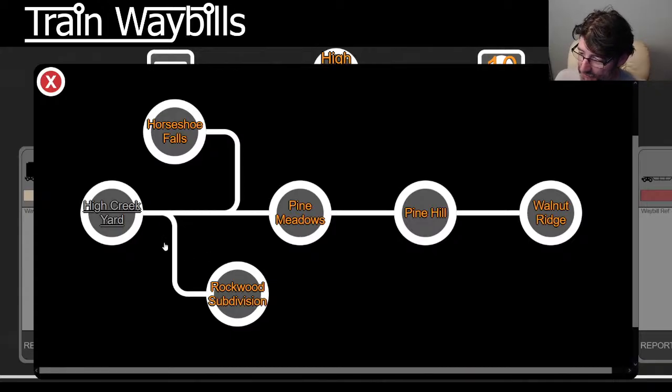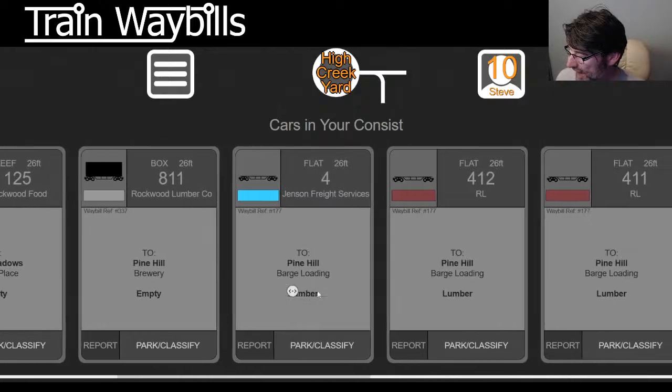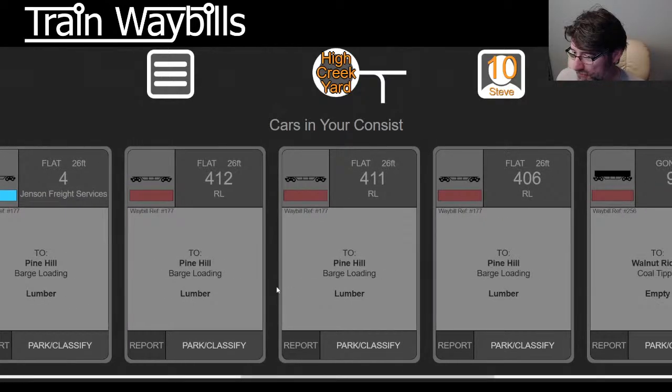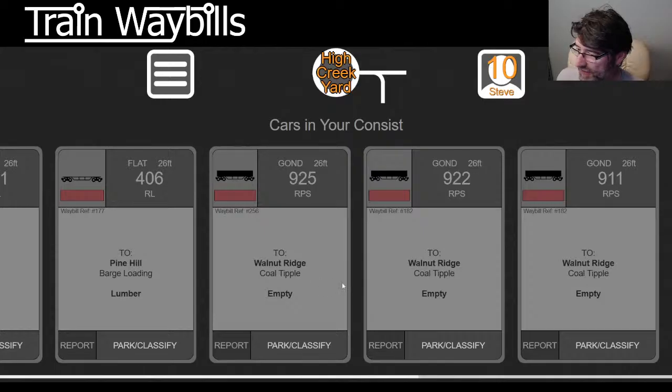There's a lot of traffic that goes up the main line, and occasionally you get the odd piece of traffic go up to Horseshoe Falls. But we're going to at the moment concentrate on this main line, come back to the yard and see how our cars have been processed. So at the moment we've got 2 for Pine Meadows. We've got a few here for Pine Hill, mostly barge loading, and then we're going to head up to Walnut Ridge for the coal tipple.